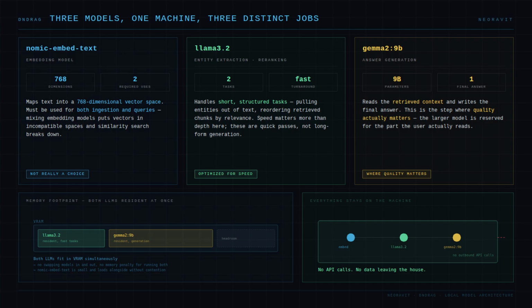So I have nomic-embed-text as the embedding model, and that's mapping the text into those 768-dimensional vector spaces, and that has to be used for both ingestion and queries, because mixing models there means that the vectors would live in incompatible spaces, and the similarity search would totally break down. So that one isn't really a choice, I have to use it.